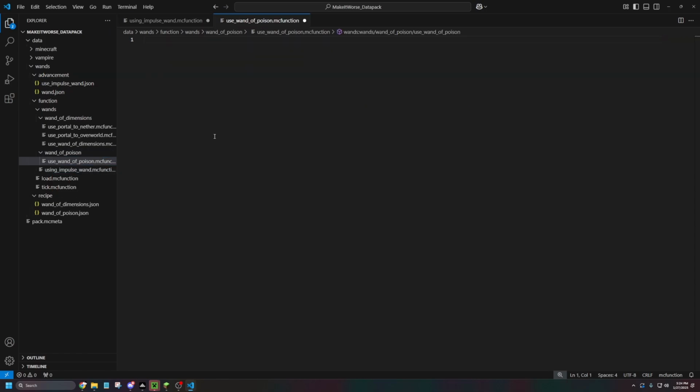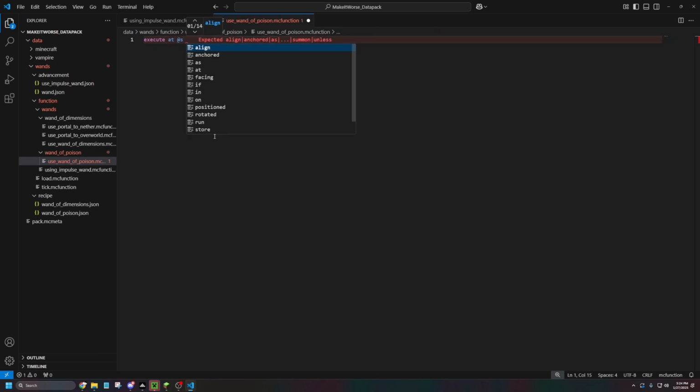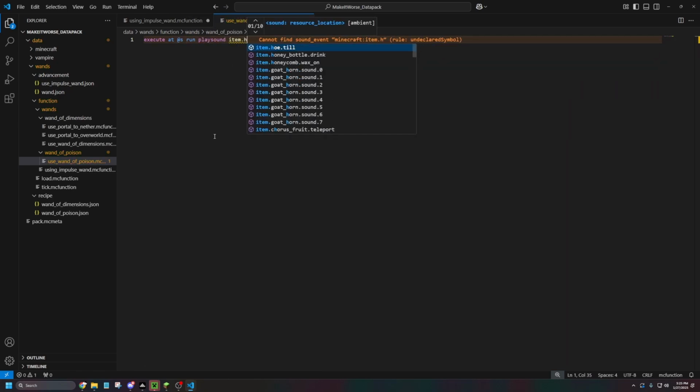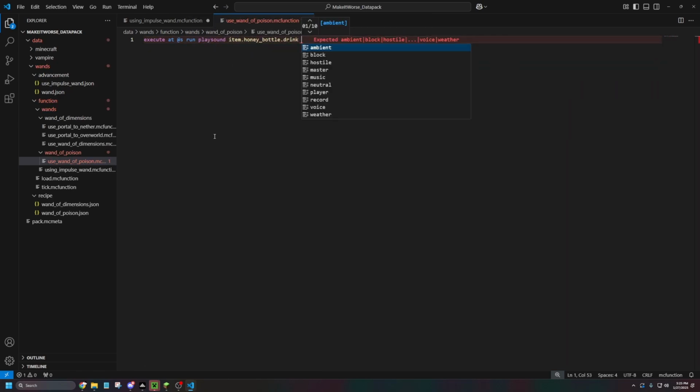use_wand_of_poison.mcfunction, and the sound I used for it was the honey bottle drinking sound. So we're going to do execute @s run playsound item.honeybottle.drink player @a ~ ~ ~ 1 0.5 0. So this is going to play a sound centered on the player using the item. The sound is going to be the honeybottle.drink sound effect.